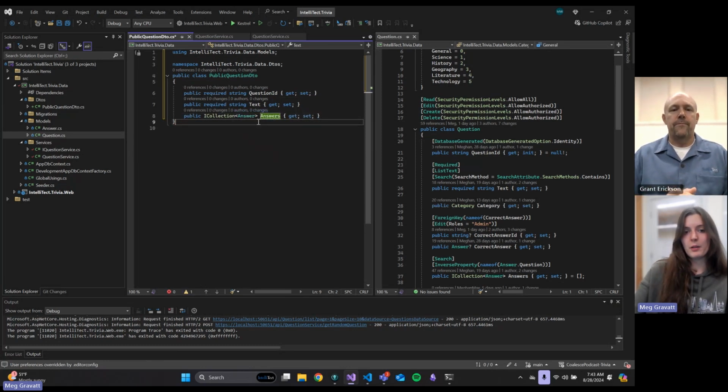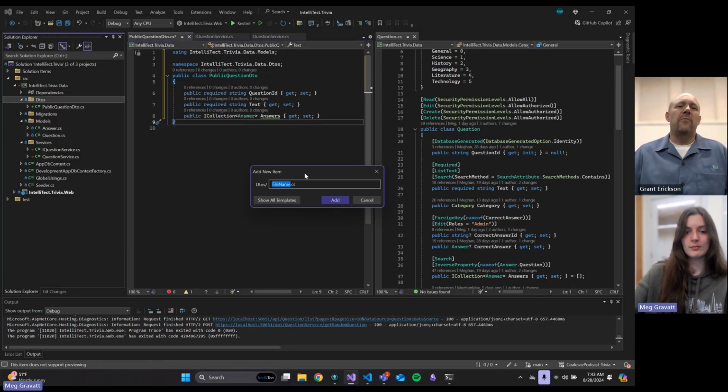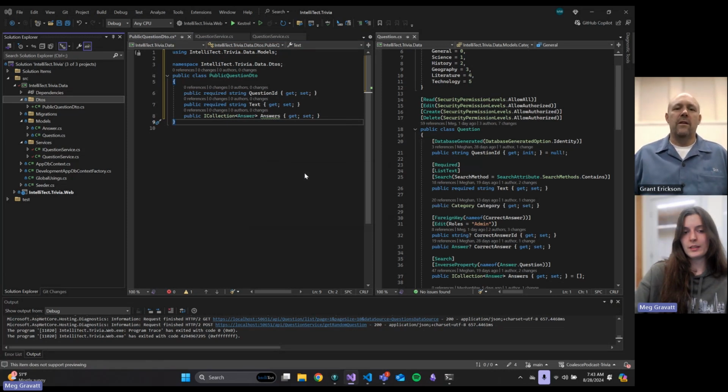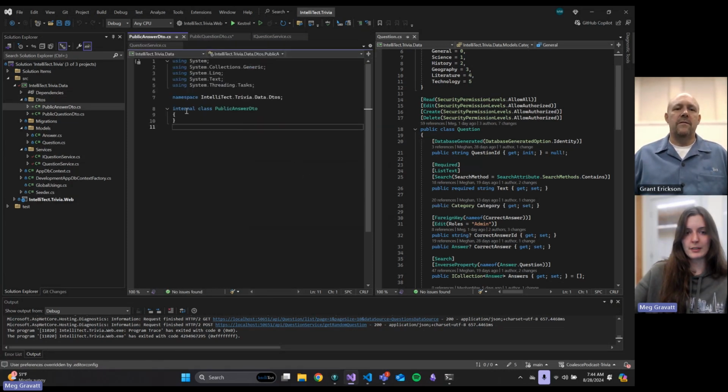So now with our answers, we actually probably want that answer ID. We can either return back this full answer, or we're going to make another. Let's make an answer DTO. In this case, you can either put it in the same class or not. I mean, public answer DTO is probably fine. This is a little bit of preference.